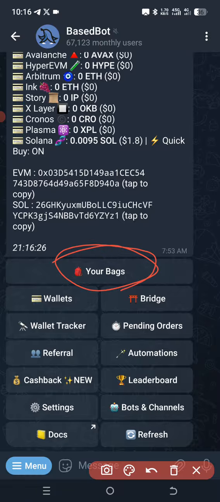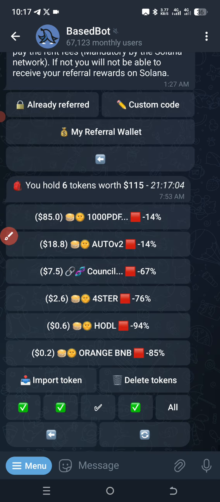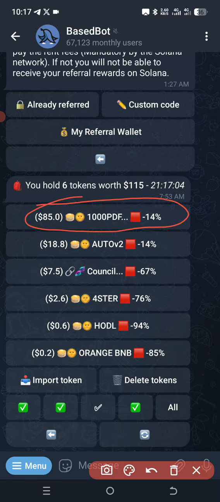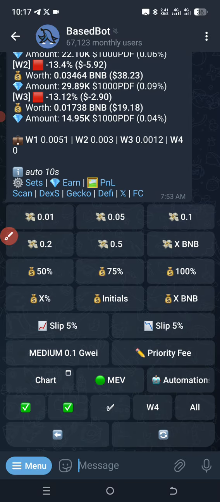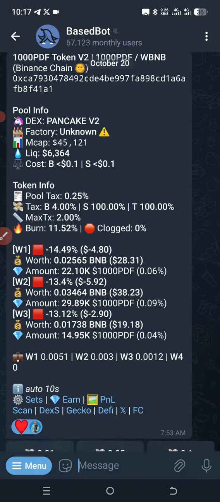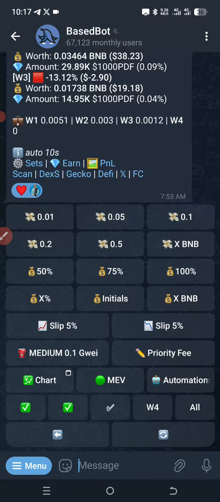Now look at this, your bags. This one contains your portfolio. This is your portfolio. It contains all the coins you've bought. So let me click on it and show you something I just did. So you can see that there is 1000 PDF at the top. So let's say I've already bought this coin now. Let me click on 1000 PDF. There's something I want to show you.